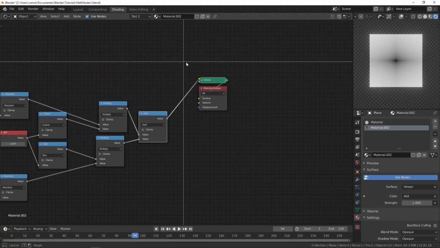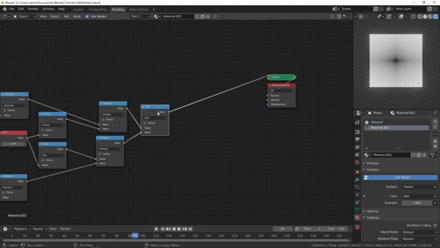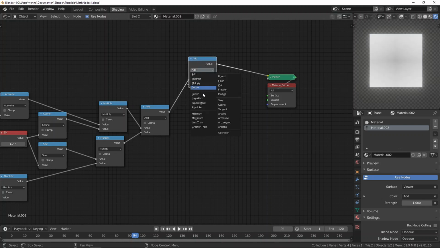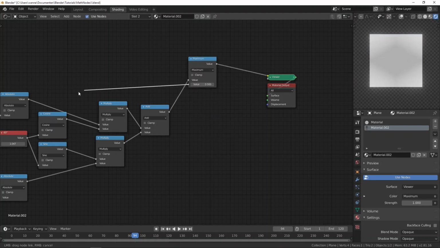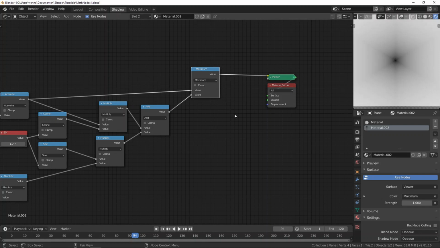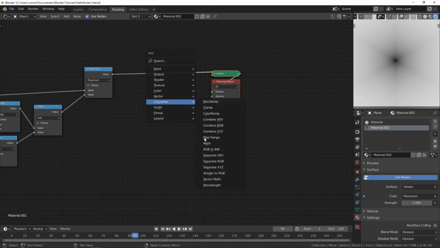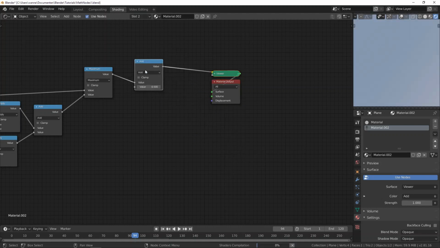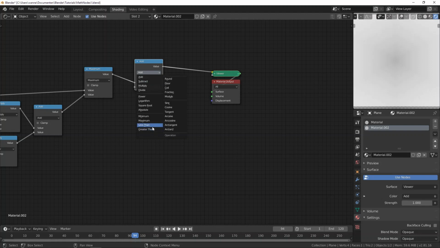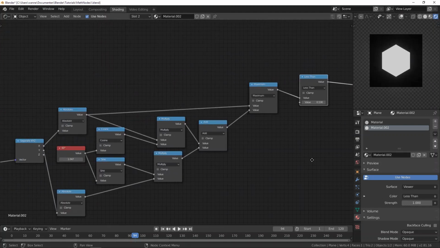So how do we compare? We use a maximum. We take whichever one is greatest. And now you can see we get our hexagon. And if we want, for example, to only show part of the hexagon, we can use something like a less than, and there we go. That's how we create our hexagon.